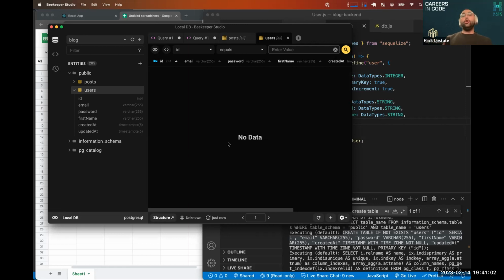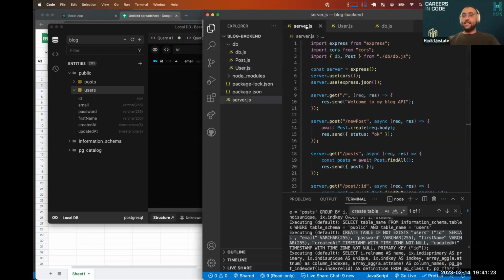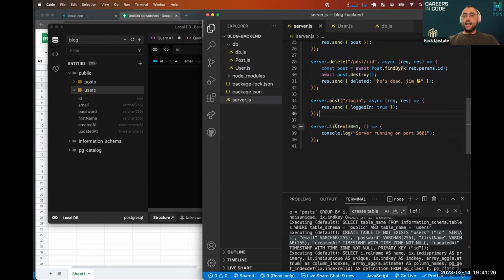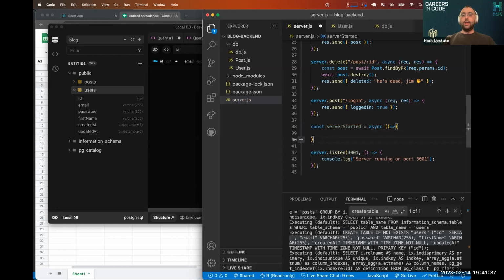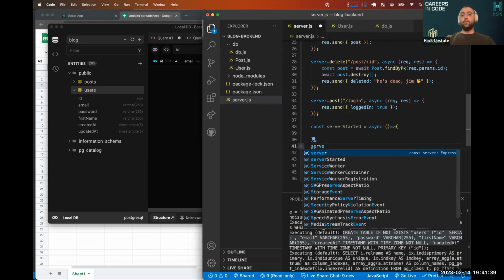Now, normally you would have a different user interface flow for creating a user account, but we're going to create a user manually. Instead of adding it directly in Beekeeper, we're going to add it in our code. So I'm going to go to my server.js, and down towards the bottom, const serverStarted is going to be an async function. And we're immediately going to call serverStarted.